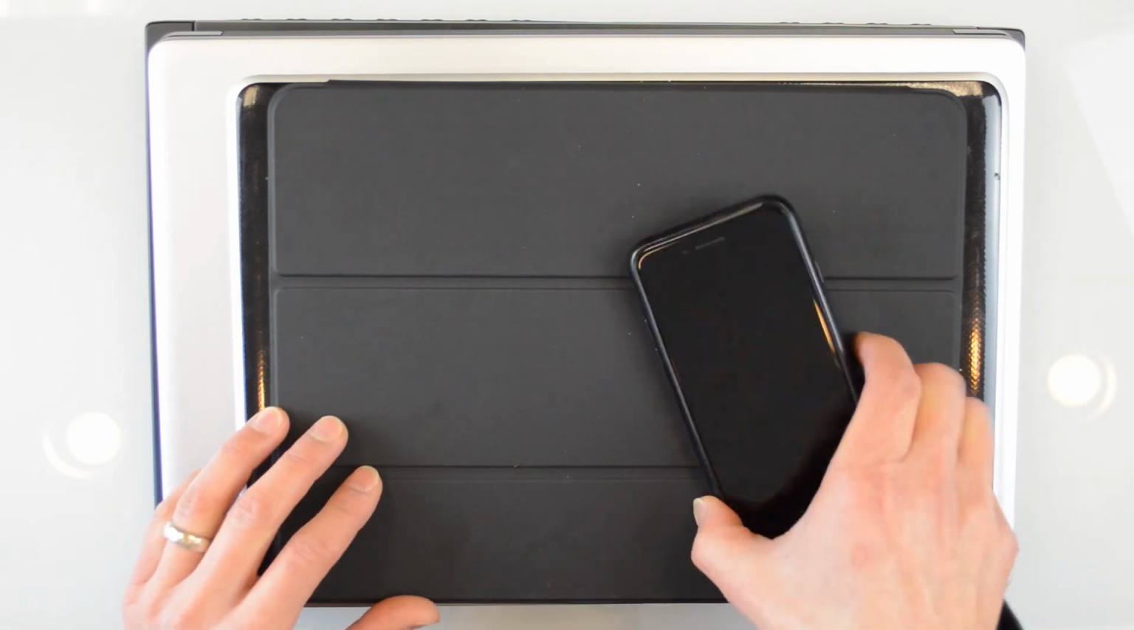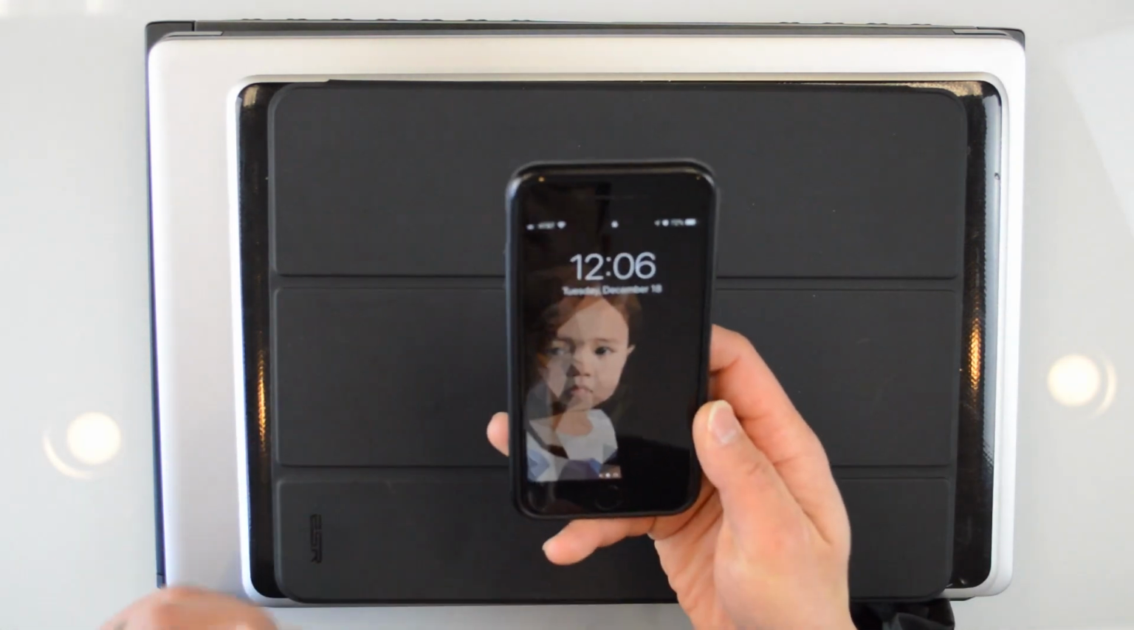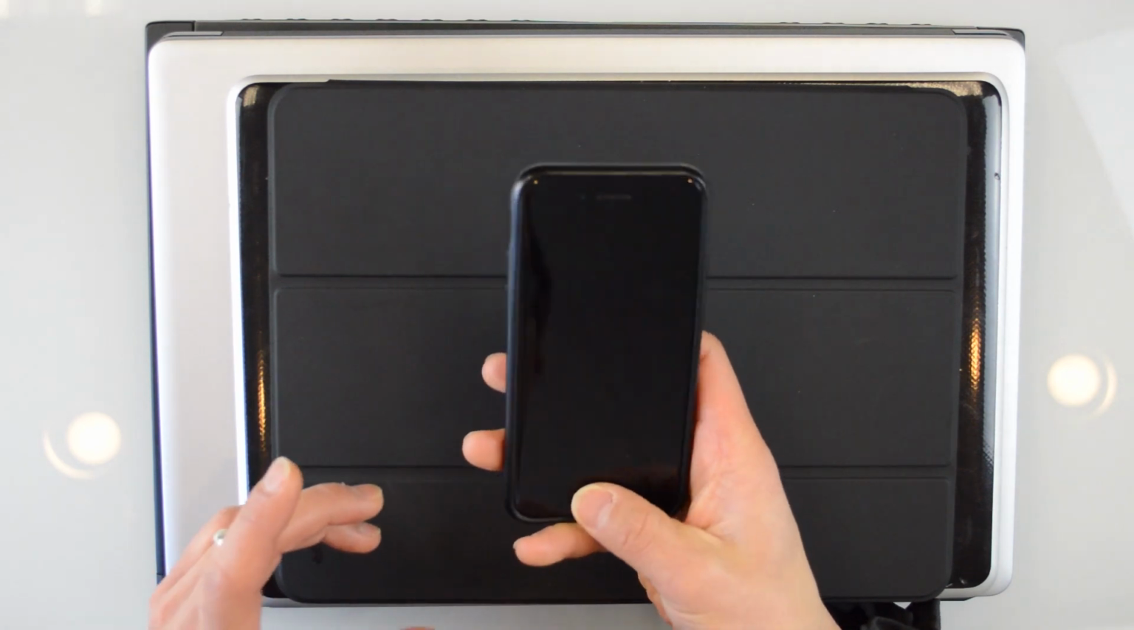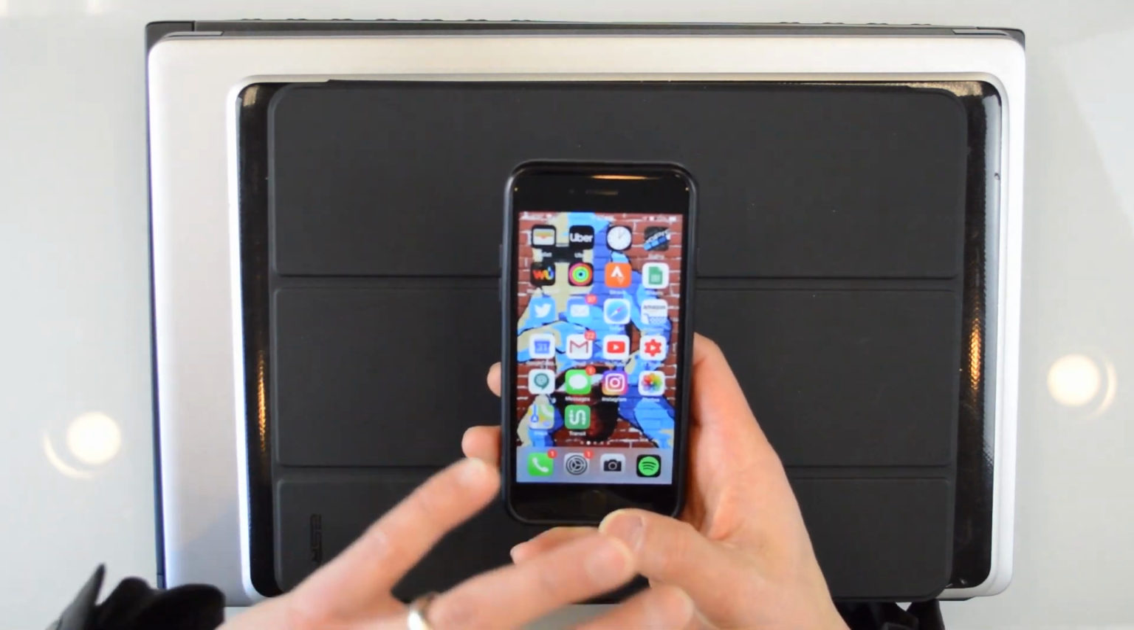So the first that we'll start off with is the smallest here. It's an iPhone. This is an iPhone 7. This is my personal iPhone. It's a little bit dated at this point, but it has a home button that's gonna be really important for our purposes today. So I'm gonna unlock the phone and I'll just take a picture of the home screen that I have.